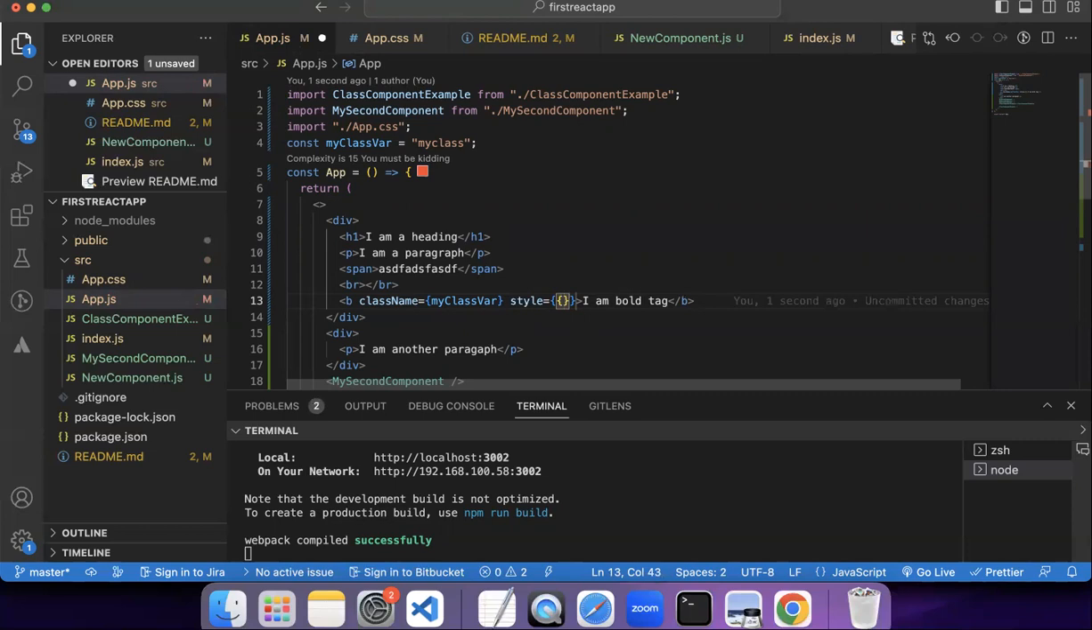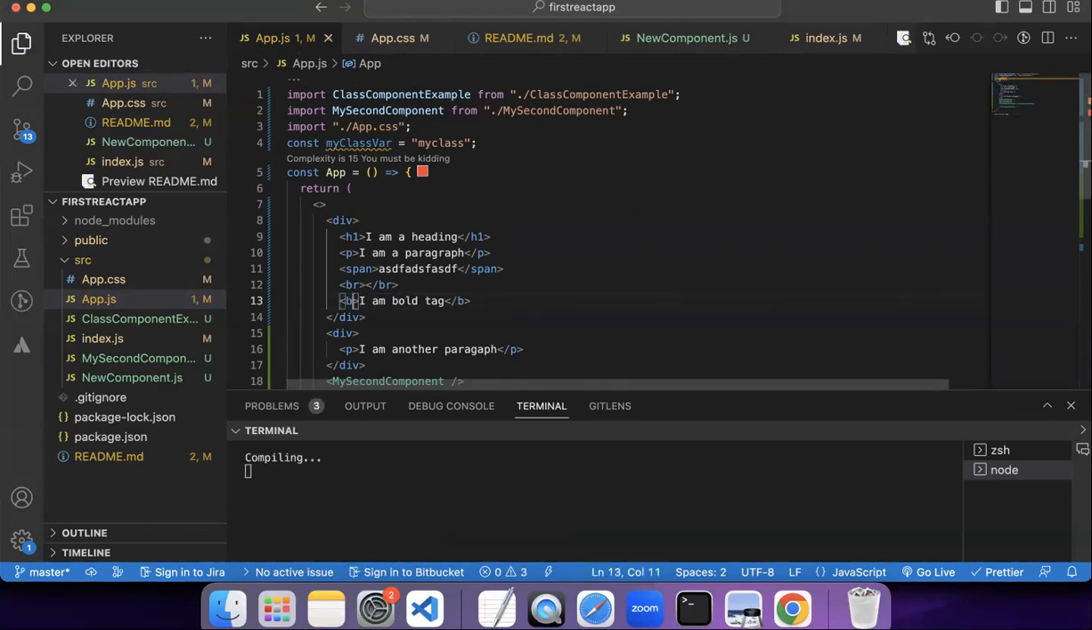Okay, so for example, let me do one more thing. Let me remove this class, and let me just show you that this class is removed.